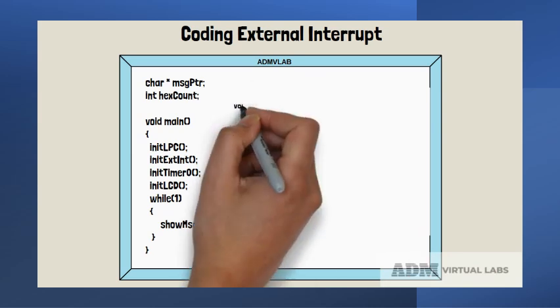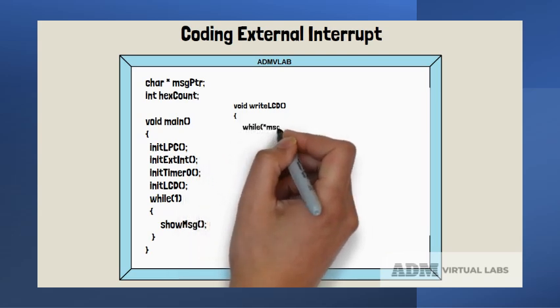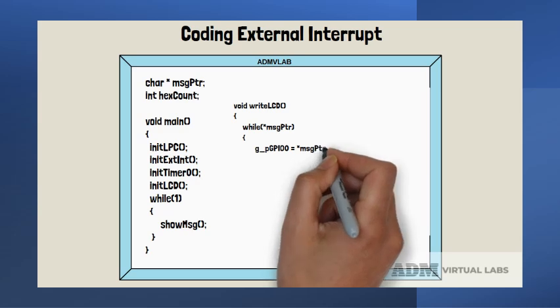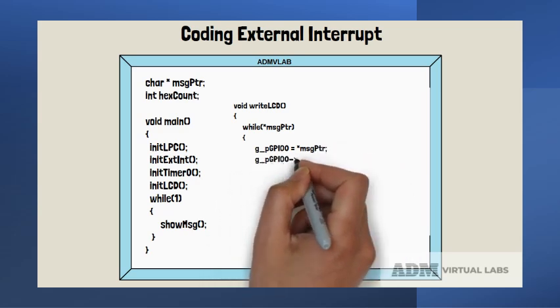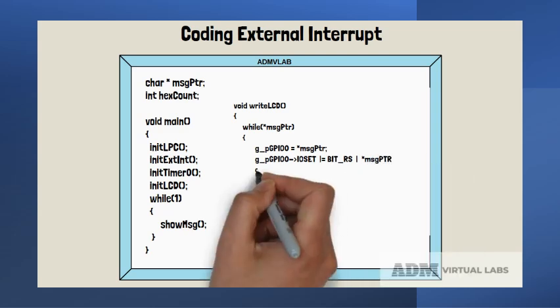The last function call, write LCD, uses the message pointer to display the key press count by setting the register select bit high, and then toggling the enable bit to strobe the ASCII message. The write LCD loops until the last ASCII byte.